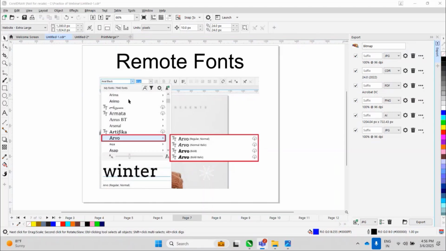Now, let's continue the topic, which is remote fonts. Remote fonts have been around for a long time. With the help of remote fonts, we can easily preview the Google fonts which are not even installed in our system, as I told you.